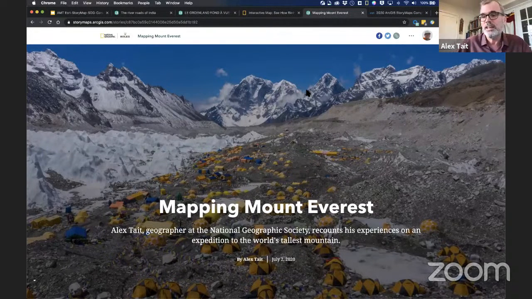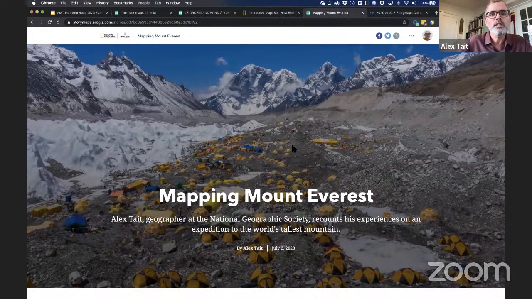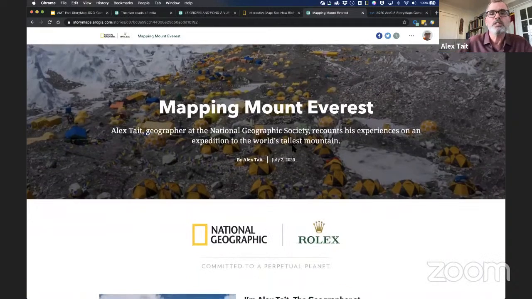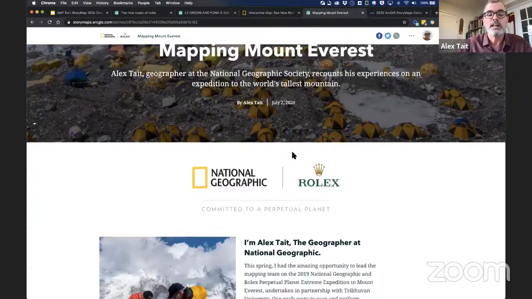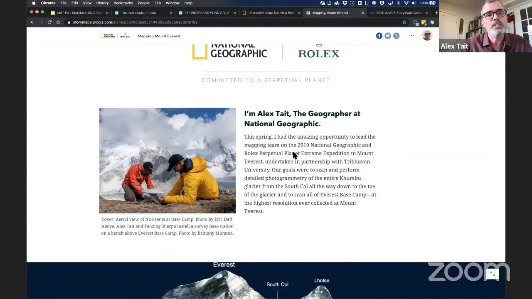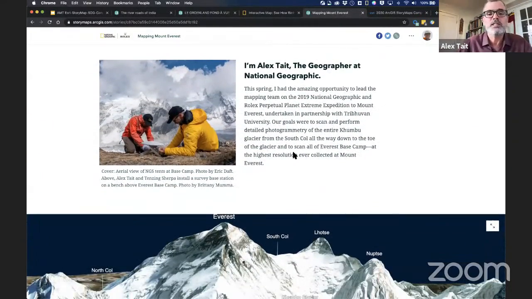Mapping Mount Everest, as Dawn mentioned, was a story map that I worked on with Alan and his team. One of the most challenging parts was to do this planning of different chapters of the story and writing the text. So I spent a lot of time working on the text while Alan and his team were working on many of the graphics. That combination of really focusing on the writing of the text and the story is an important part of building one of these story maps.